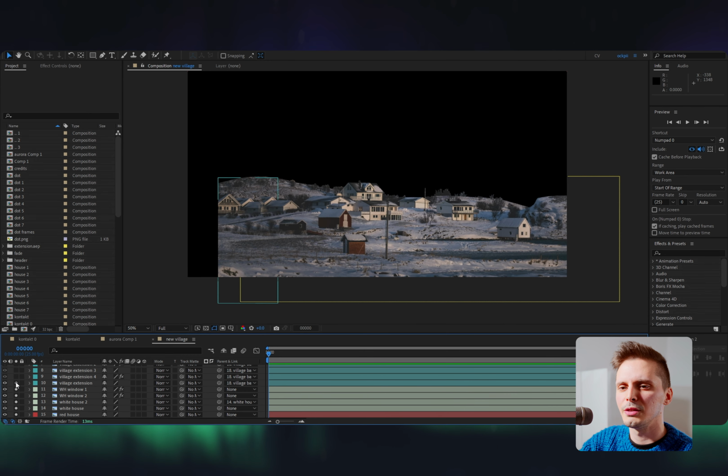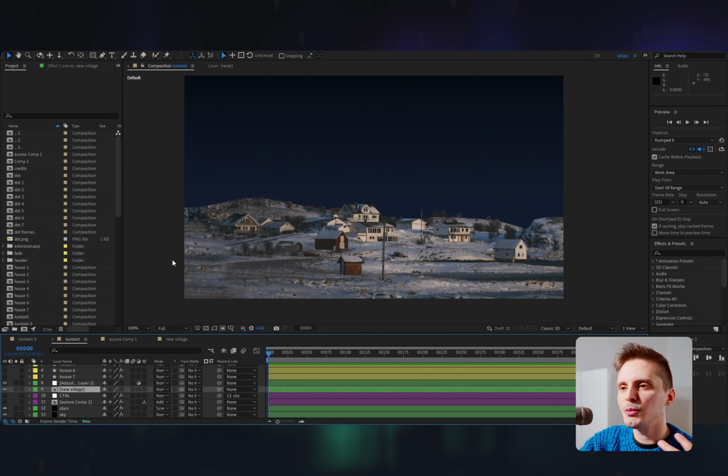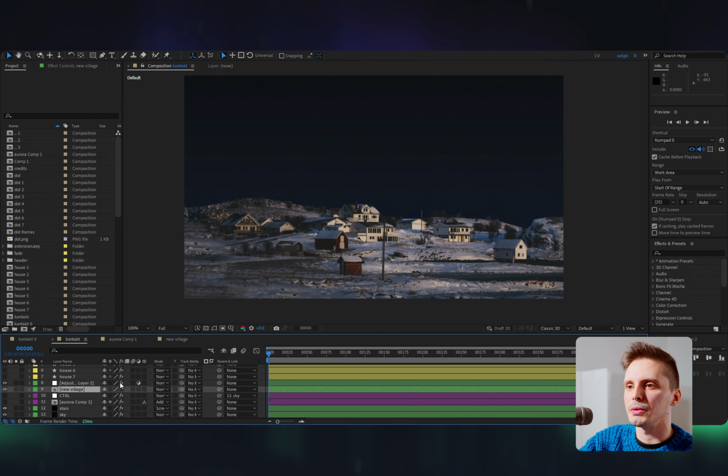So I did a bunch of clone stamping and different masking processes here to extend the image as far as I could. And then finally, when you piece everything together, this is what we're left with. And then we do a little bit of color grading to change the contrast of the image. And then we turn it to nighttime, like so.